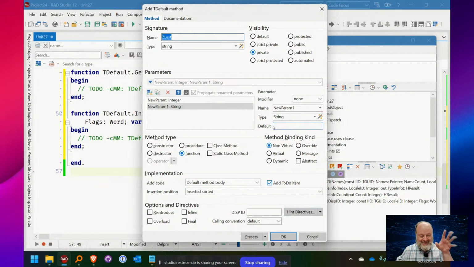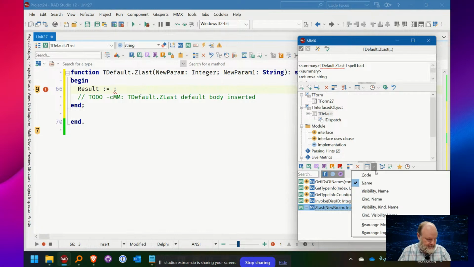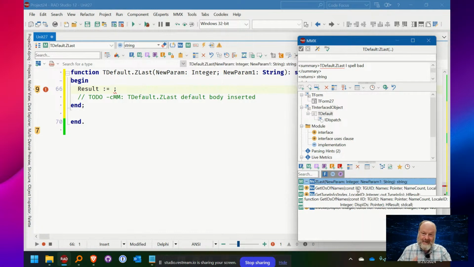I'm not going to try and explain everything here. Looking at this, you can see there's a lot of different functionality here, so I'm not going to go into all that, but let's go ahead and hit OK. So now I have the new function added. And then I can go in here and say sort by visibility, and see now it put it up at the top in here.